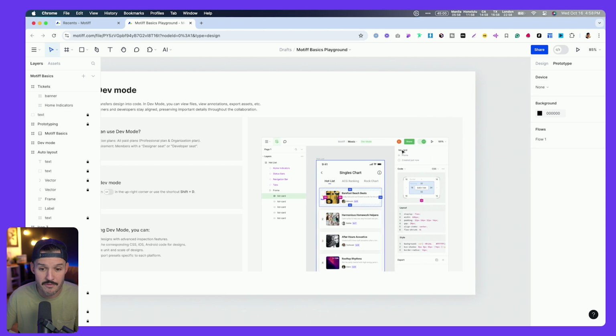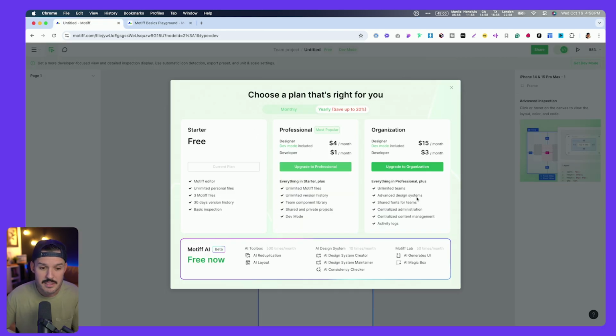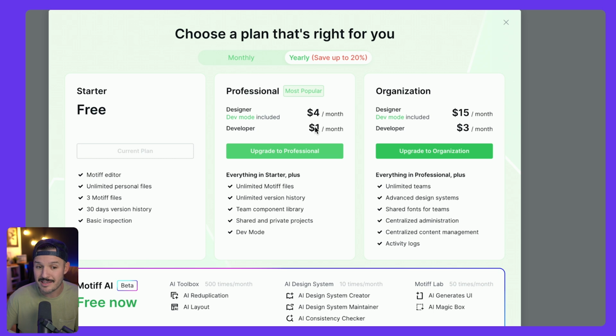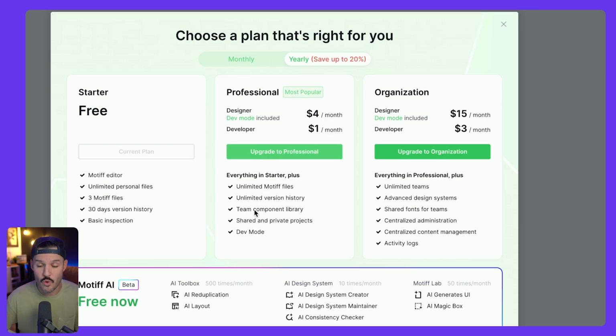They also have dev mode. Dev mode says that we need to sign up. Okay, so looks like it's $1 a month, or I just pay for just a developer seat, and it's going to be $4 a month for a designer. That's going to give me unlimited files, version history, library, all that stuff, as well as dev mode.